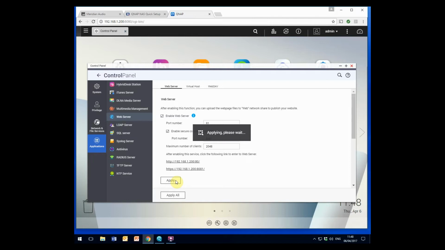So in my case, I would type in 192.168.1.200:8080, and that'll take me directly to the QNAP admin page. If I want to access Sooloos, I just type in 192.168.1.200. It's going to take a moment or two for this to apply.